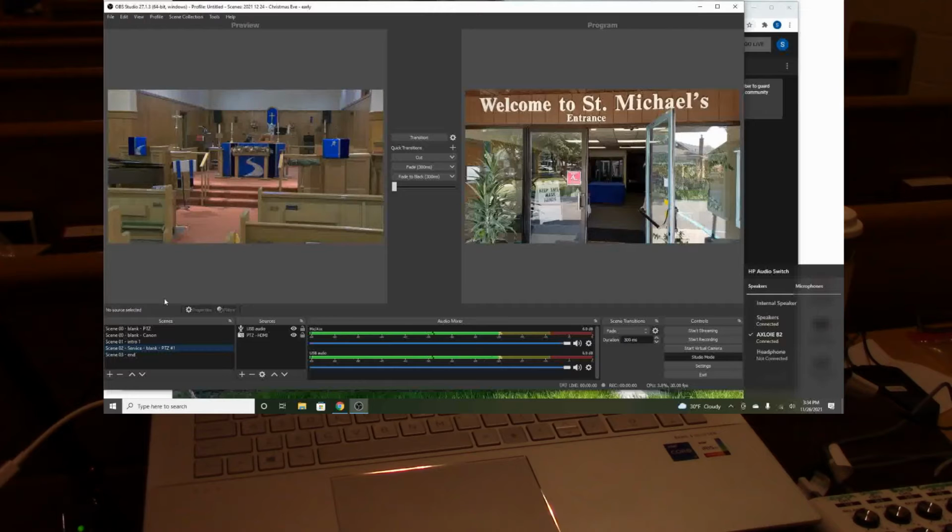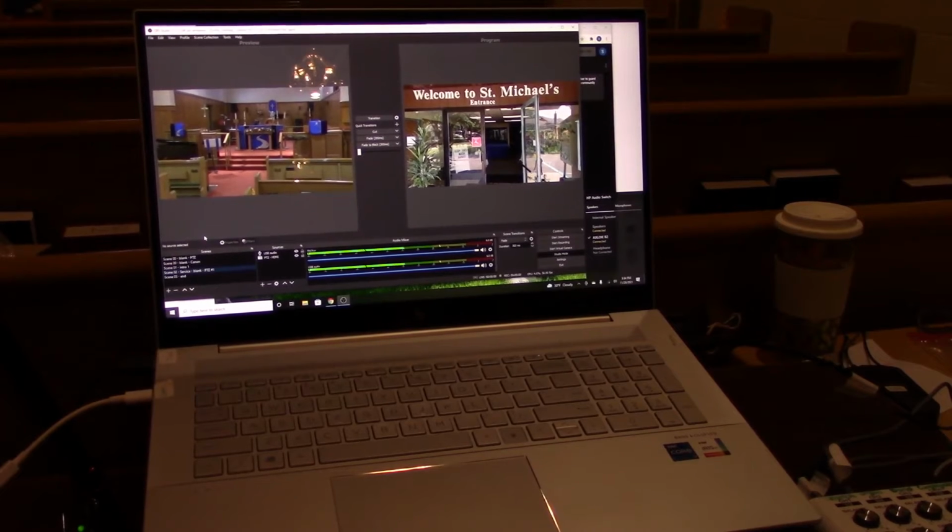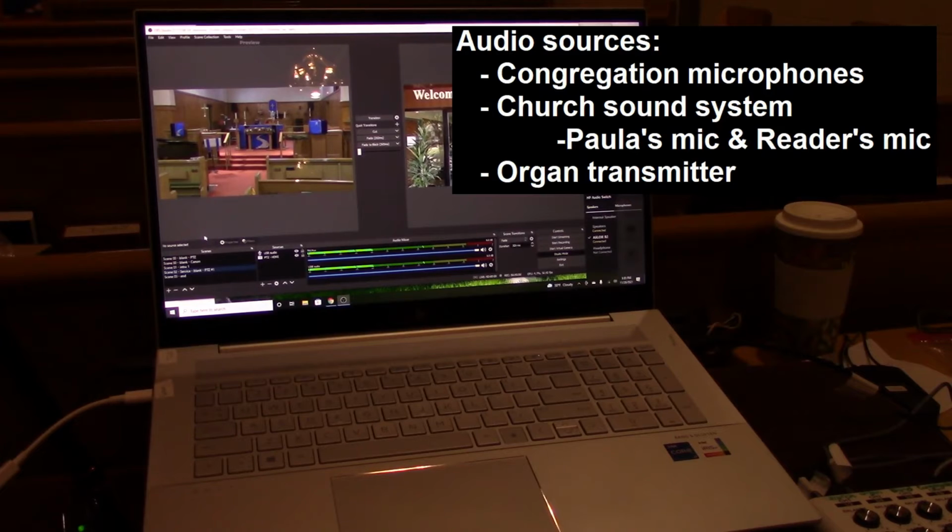But obviously that also means that you will need to set up a little bit differently here in the pew. For microphones, you are going to use only the congregation mics and the church sound system, so the reader and the organ mic. So you will have the organ transmitter plugged in, you will have the reader's microphone mounted and turned on, and Paula will have her microphone.